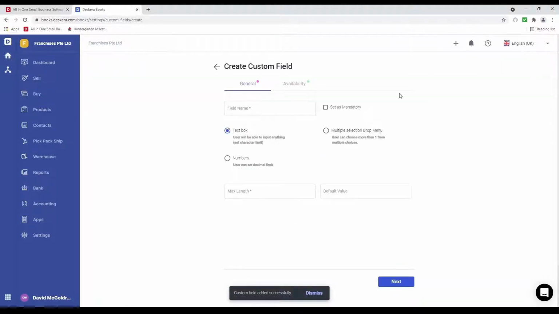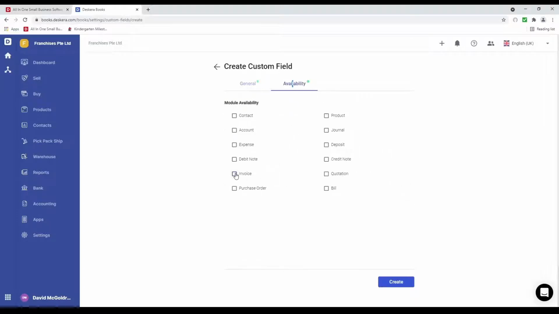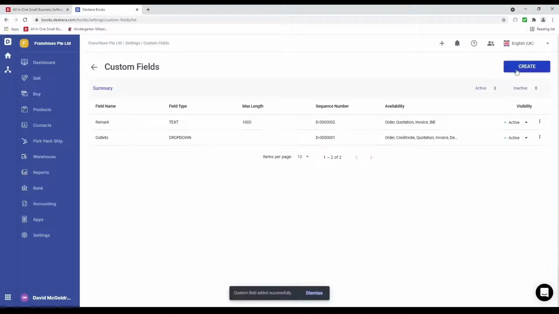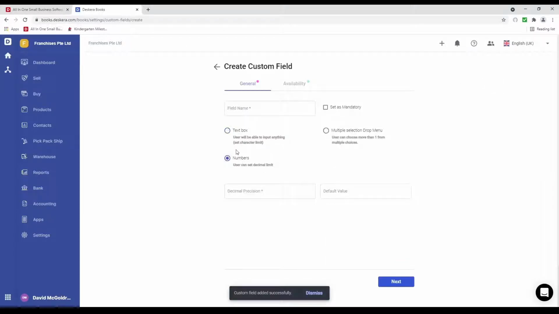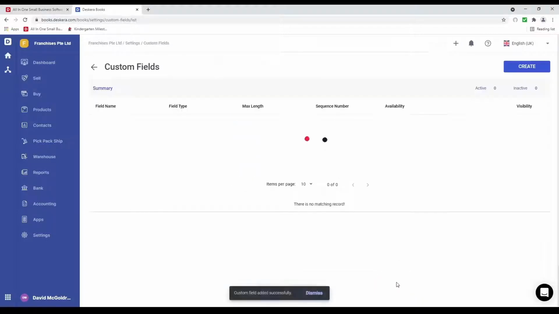I also can create a text box. So for example, maybe I want any remarks or additional remarks, and I can put the length here. And I also want that available on my invoice, bill, quotation, or purchase order. And maybe I also want to create a number, but this time let's call it phone number. And decimal precision, 10. And maybe I want to add this to my contacts because I want the phone number there as well. And let's click create.